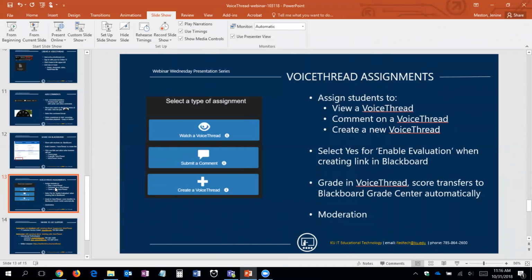When you want to use a Voicethread assignment, you want to select yes for enable evaluation. That means it's graded when you create that link in Blackboard. And once that's done, it will ask you the points possible. That'll go into your Blackboard Grade Center. It'll create the column. And then when you grade the item, it'll be graded in the Voicethread environment, and that will come through to Blackboard.